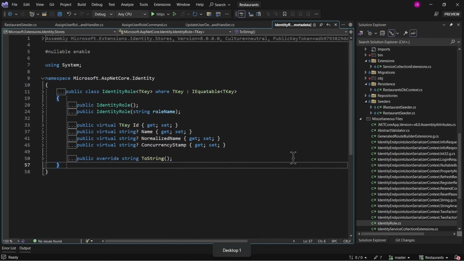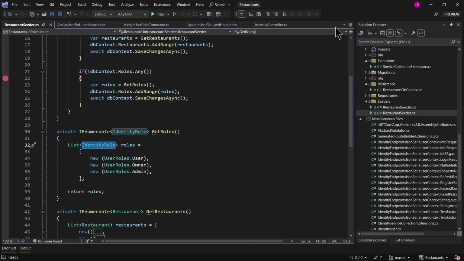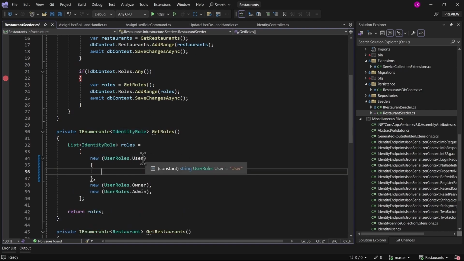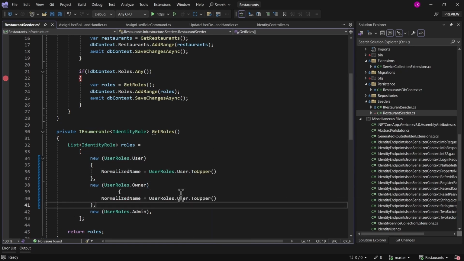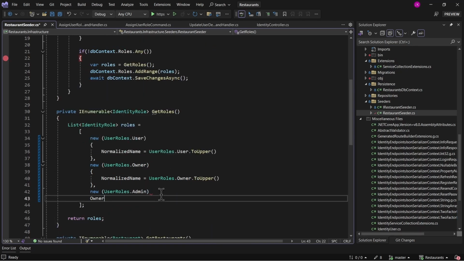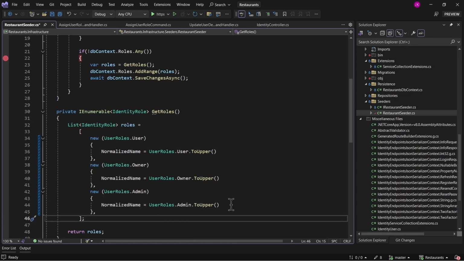Let's also fix the seeder so that for any upcoming new database on different environments, this issue will no longer exist. So here, after the constructor invocation, I'm also going to manually assign the normalized name property to be the value of the user role's user ToUpper, and then for the owner role with the owner value ToUpper, and then lastly for the admin with the value UserRole.Admin ToUpper.